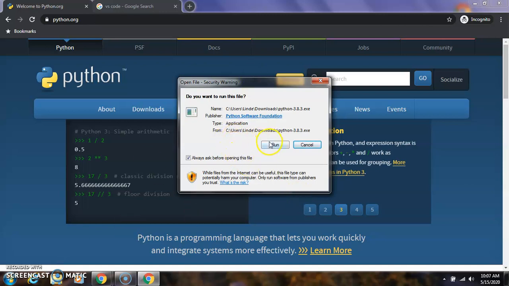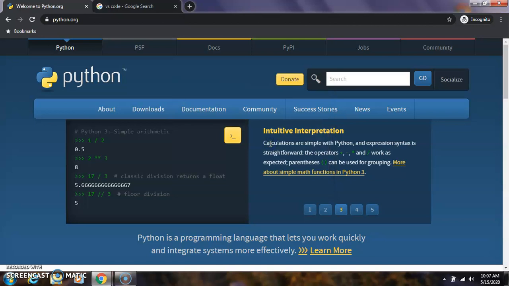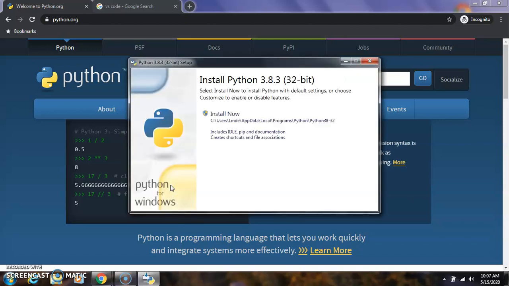So it's asking me whether I want to run this. I'm just going to hit run. Do make sure you get that from python.org or an Anaconda distro or something. And now I'm just kind of waiting because this piece of hardware is mega slow.